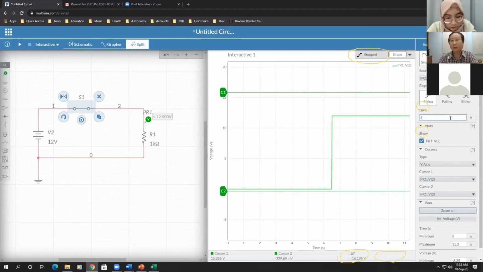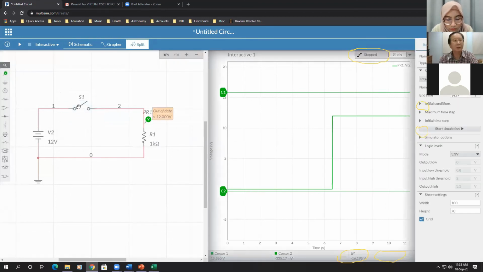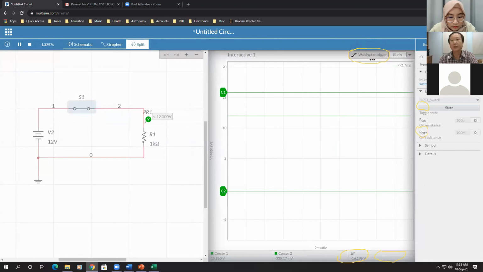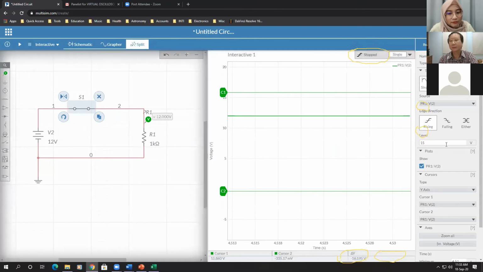So if my level is not correct here, let's say I put it to maybe 15 volts. 15 volts is out of the signal range here. And if I run this, it is waiting. And then when I close the switch, it didn't trigger. It's still waiting because the trigger level is too high. You need to set the trigger level lower. So if you set this level to about maybe 10 volts, it will trigger.